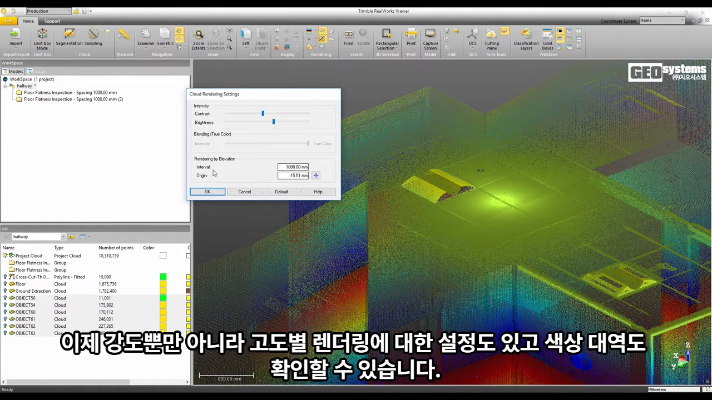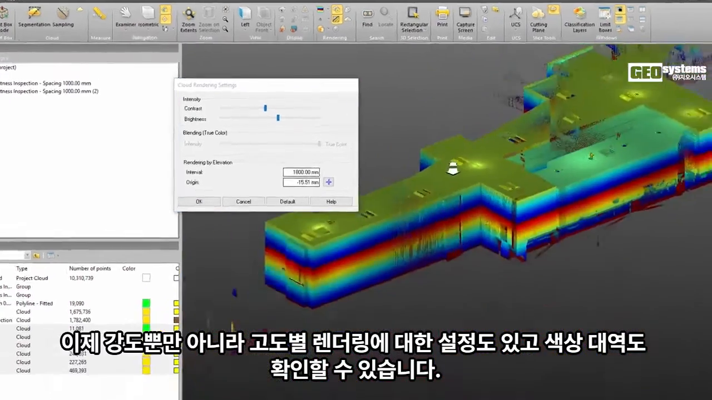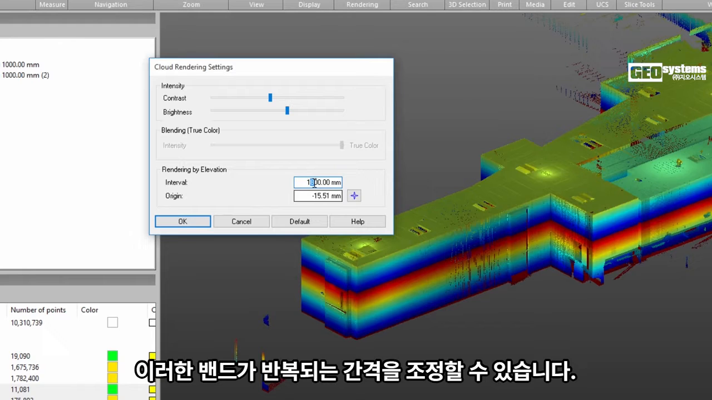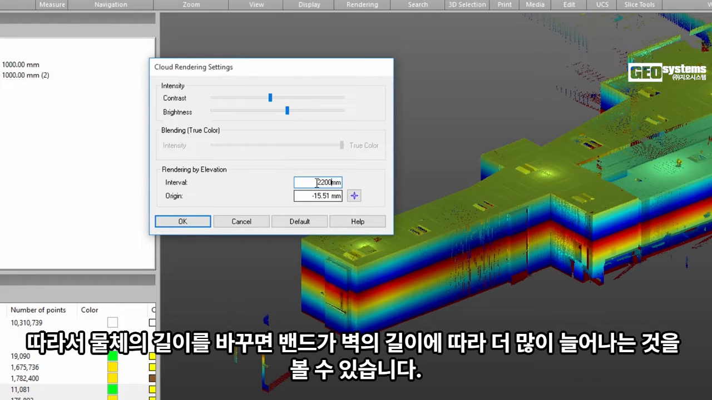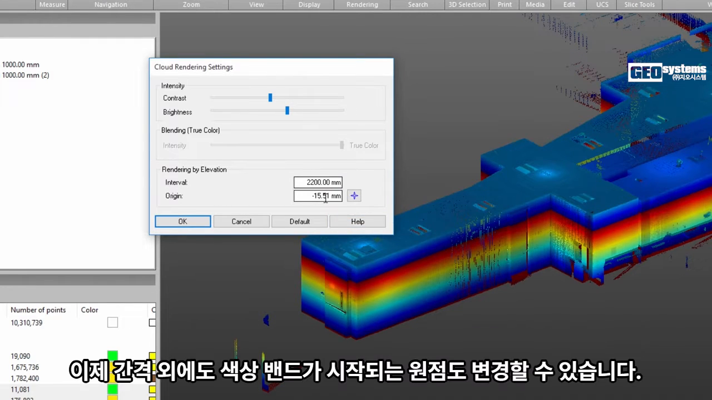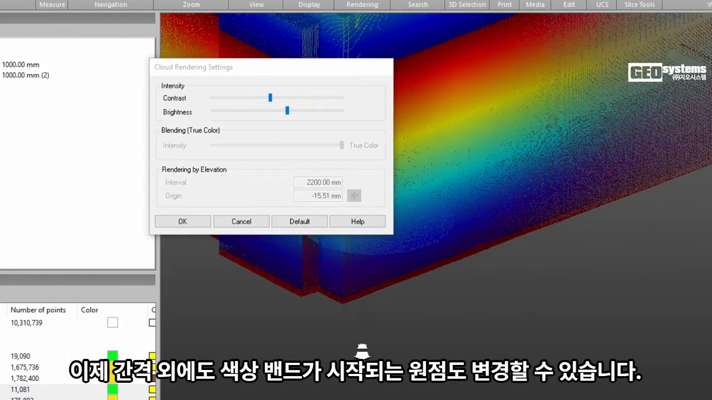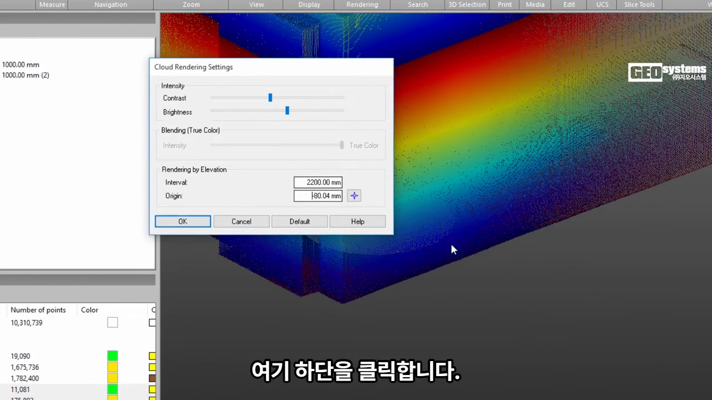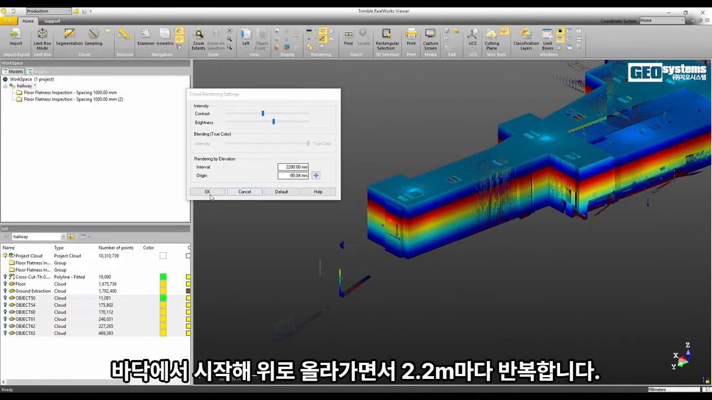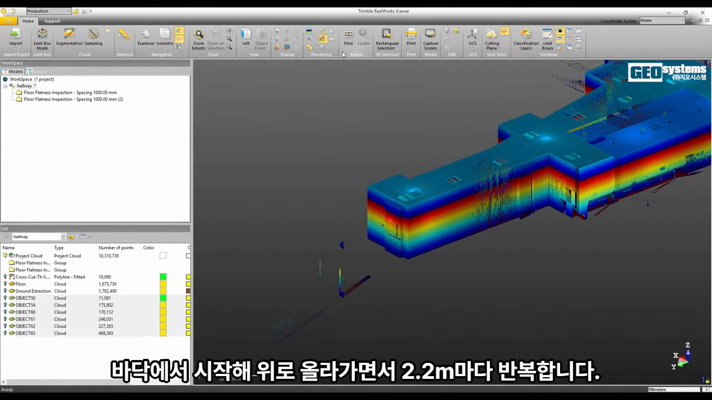Now, in addition to the intensity, we also have settings for the rendering by elevation. You can see the color bands. We can adjust the interval that these bands repeat. So let's just change this up to a couple of meters. And now you can see that the bands will go more of the length of the wall. Now, in addition to the interval, we can also change the origin where the color band starts. So if I just click in the bottom here, my color band will start there at the bottom of the floor and then go up and repeat every 2.2 meters.